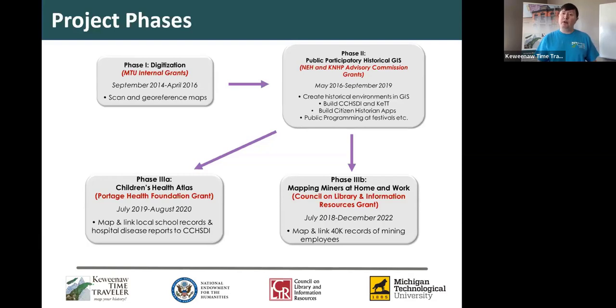From that point, we had two concurrent grants in phase 3: one that was focused on creating, mapping, and linking school records and hospital disease reports. My colleague Tim will be talking about that in a moment. And another one from the Council on Library and Information Resources that is mapping and linking employee records from mining companies. And my colleague Sarah will be talking about that.